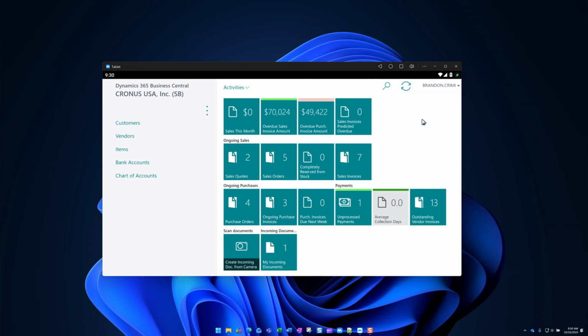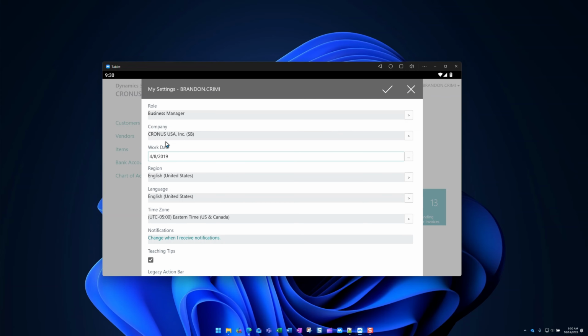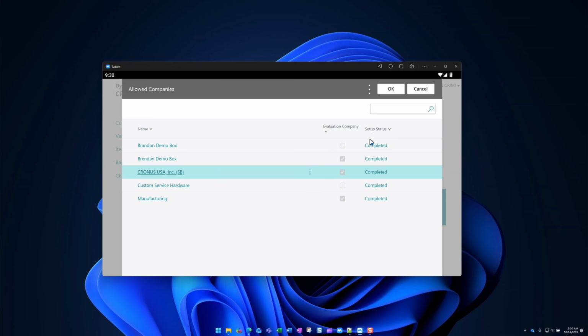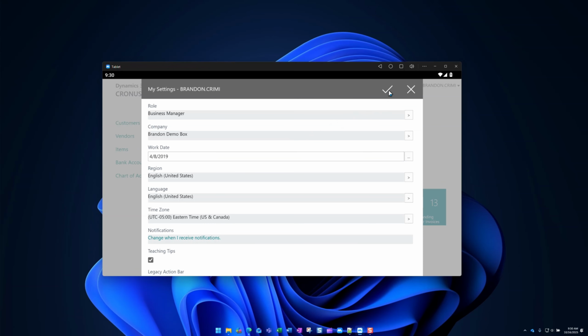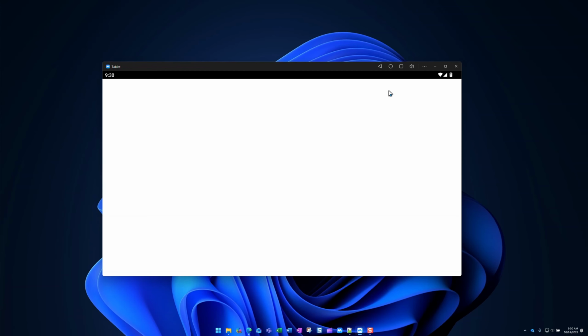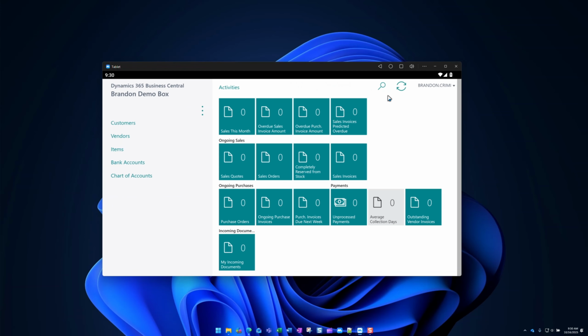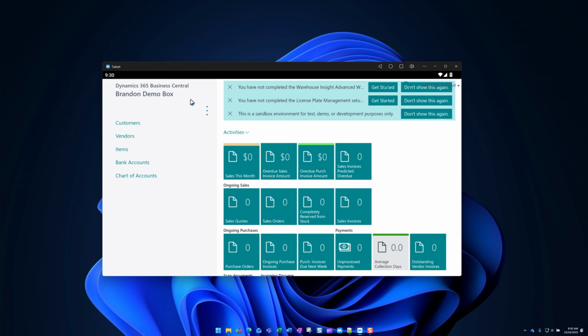As you can see, I'm connected to the demo environment, Cronus. For example, if you would like to change that environment under this sandbox, you can come up to your name in the top right-hand corner, click on My Settings, and you'll have the ability to select a different company that is available to you. For example, if I select this demo box, click the check mark to save, it will reload the Business Central app and I will be connected to that environment.